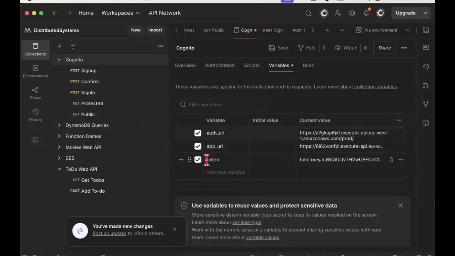I do have a third variable here, but I'll just ignore that for a while. Save that. And I want to exercise the auth API first for the purpose of registering a user, signing in, and then we'll see how that works.